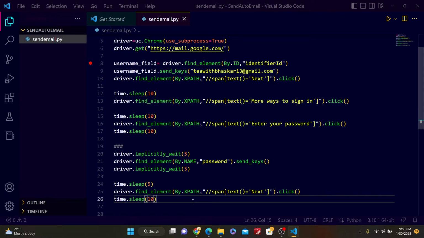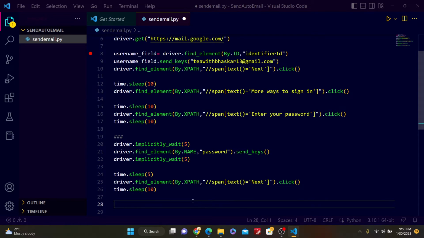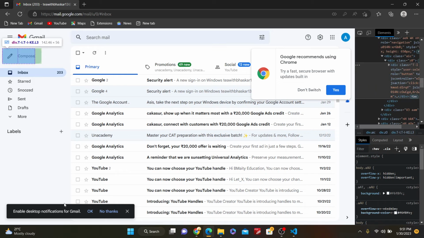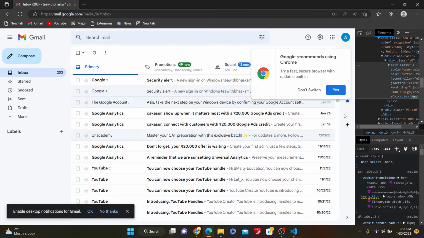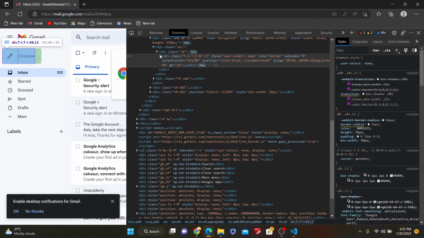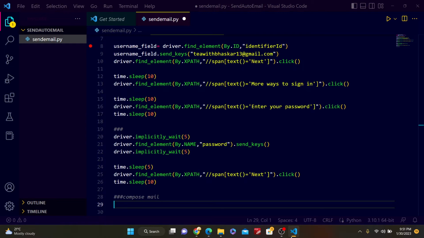So now after this, here you have to click on the compose. Compose, well, now this is very easy. driver.find_element, and obviously by xpath. Here just right click on it. Okay, so where the compose is, this thing, here inside the div tag, here is the compose. Obviously C is in capital, remember.